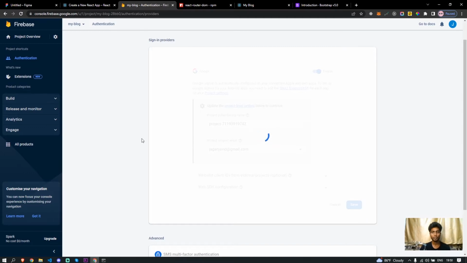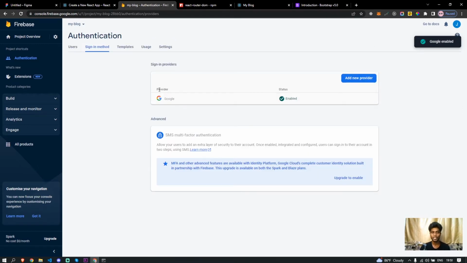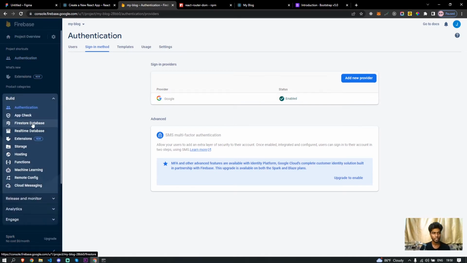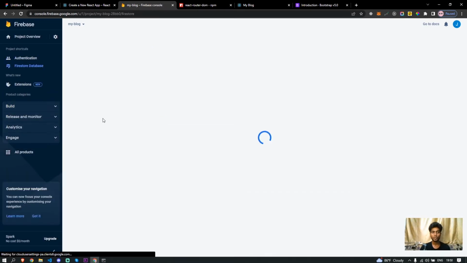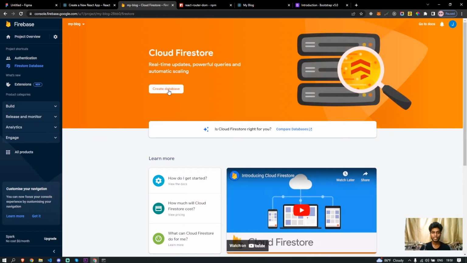Now the second step: we want to create a Firestore also, because we need a database to store the user data here. You see, now the provider is Google. Everything is fine. Now click the build. Here click this Firestore database. This is the database we're going to use. When I click this, we should create the database here. Now just click this create database button.